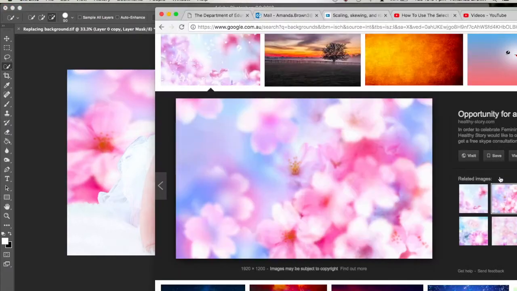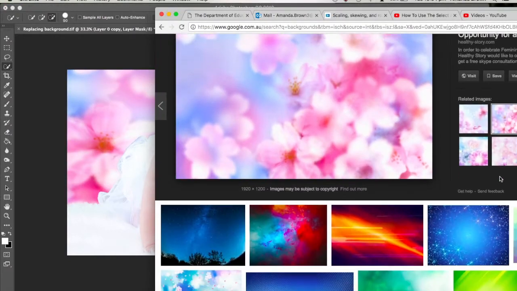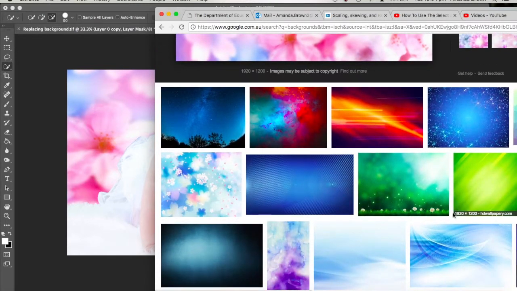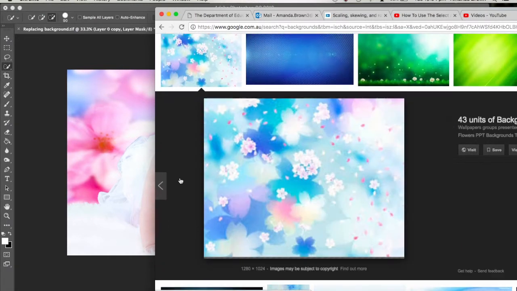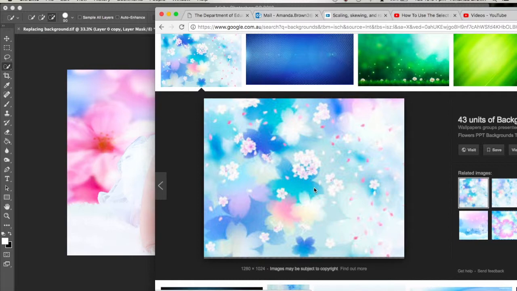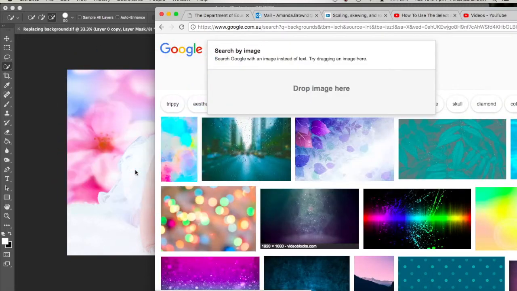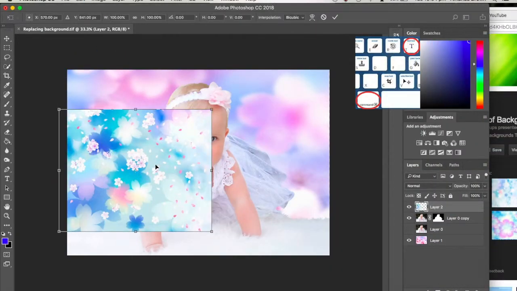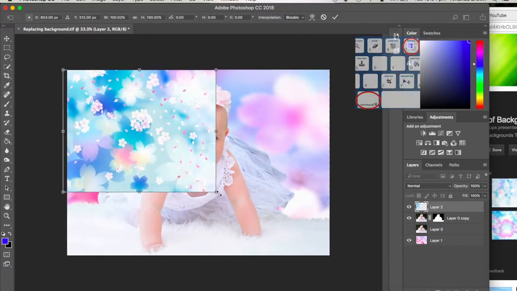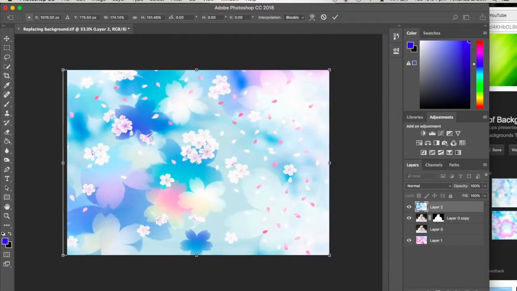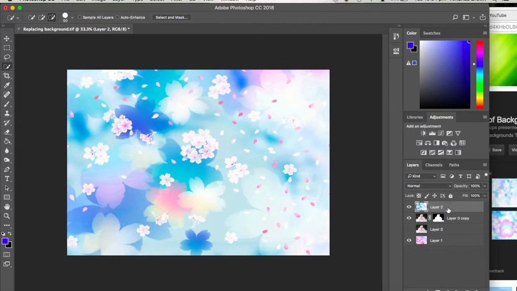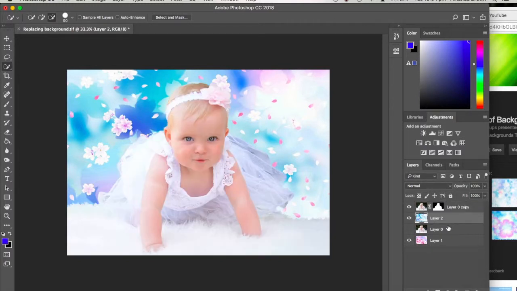I could go back to the internet. I could try a different background. So maybe I can try a blue background. Wait for it to load, drag it onto your screen, Command T, stretch it out, tick it. Don't forget to drag it underneath that layer, and voila, I now have a blue background. That's kind of cute, I like that.